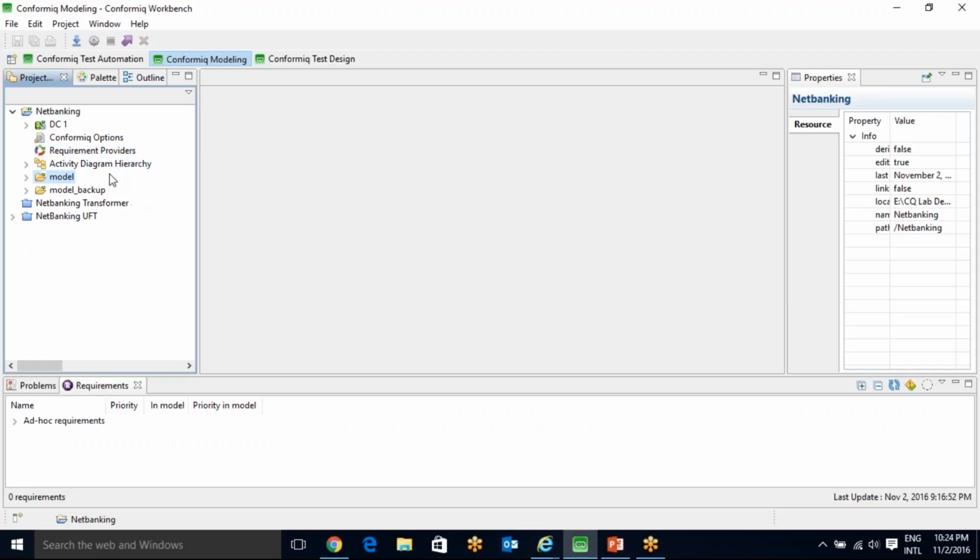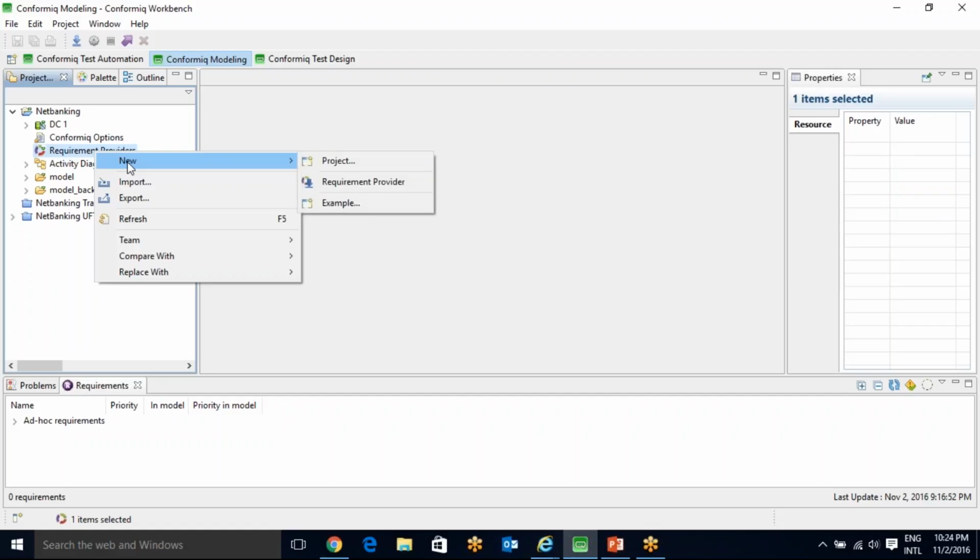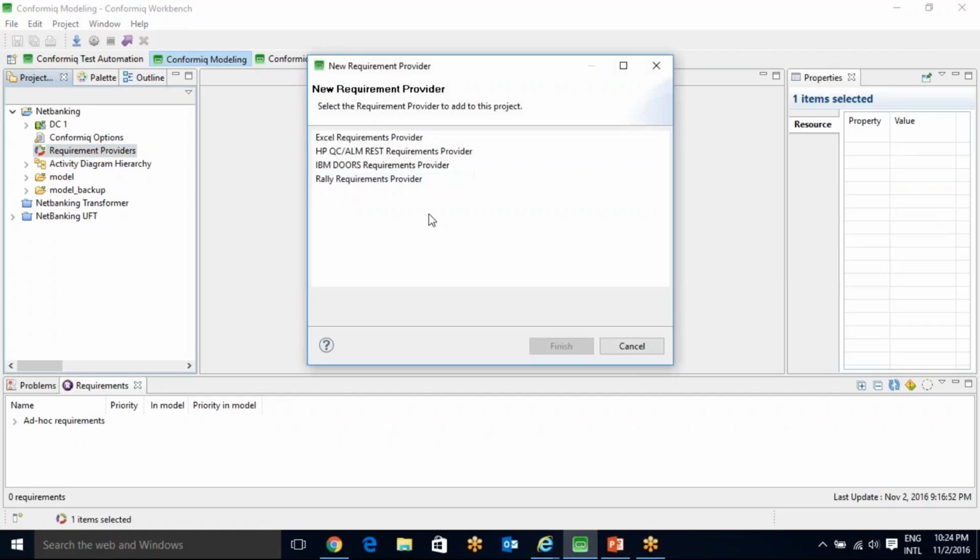For that we have provided requirement providers here. If you right click requirement providers, there is a new button, so we need to go to the requirement provider. These are all the available requirement providers as of now. Suppose you have requirements available in Excel, or in ALM, IBM DOORS and so on, then we need to select that particular requirement provider. Today we are going to import the requirements from the Rally requirement provider.